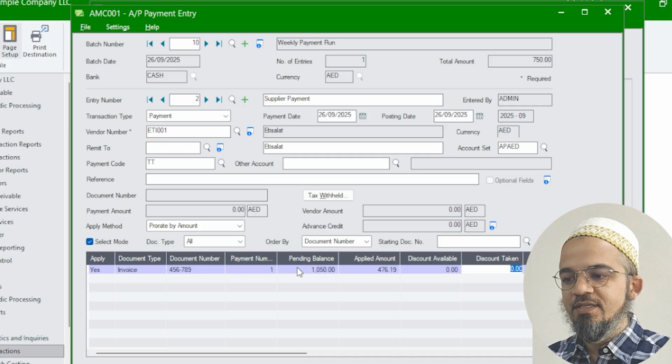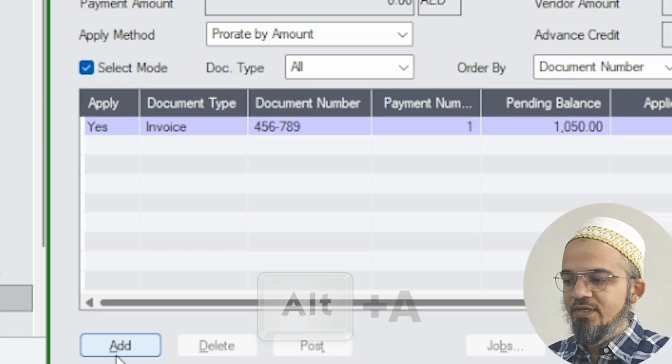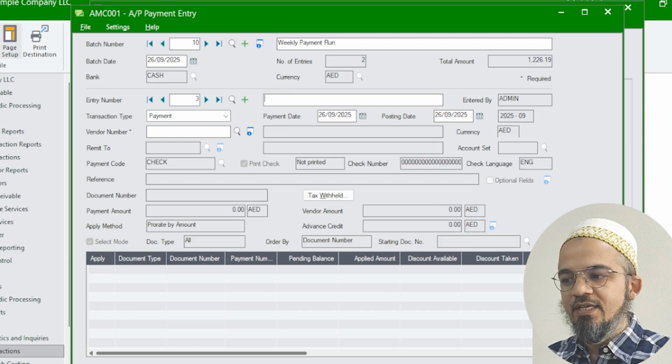Once you have completed your transaction entry, either you can click on the Add button or you can press Alt A. You can see that A is underlined here. So if I press Alt A, that entry will be saved. So I'm into the next entry immediately.